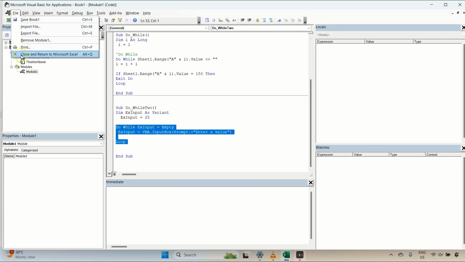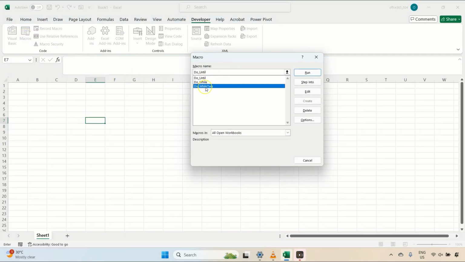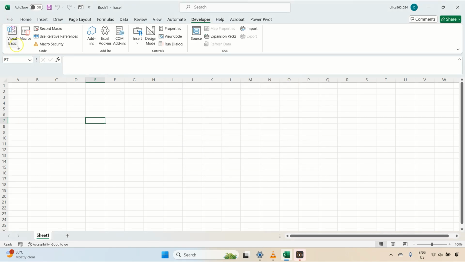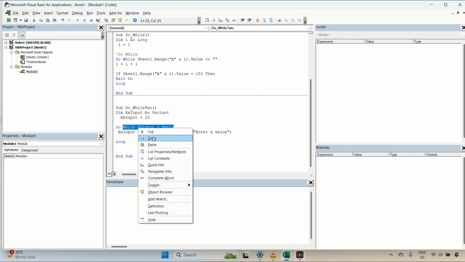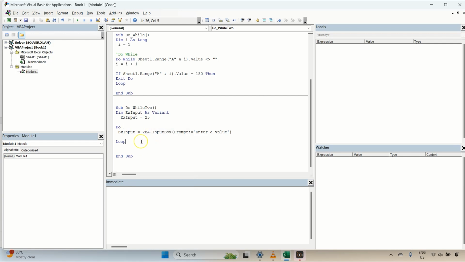If I go and try to run this loop, the loop is not running. The loop is not running because x input has a value, and we have specified that this loop is to be run while it's empty. So for that, what I can do is that instead of having the while condition at the top, I could have it at the bottom.